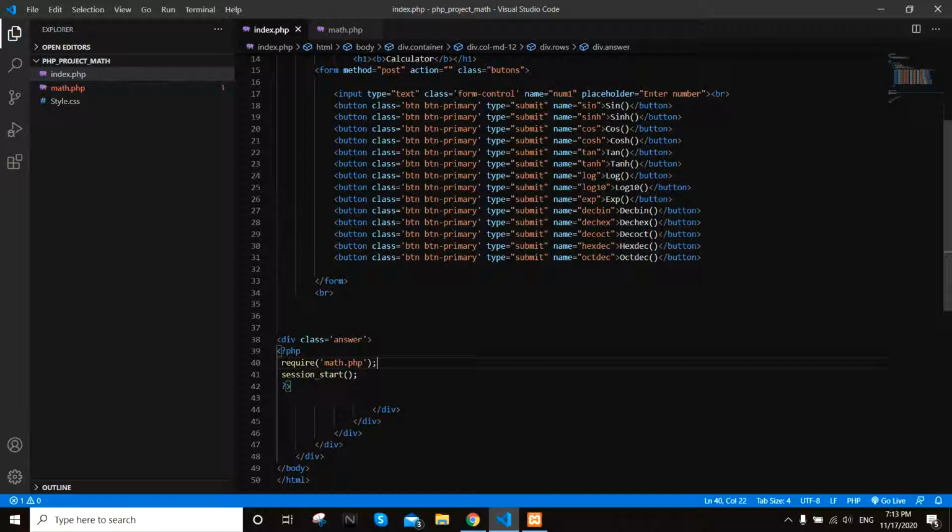With require, if there is any problem with the PHP file, like it's missing or not found, the page will not load anything. You will not see anything in the page. The only thing that you can see is an error. The page will show you an error.